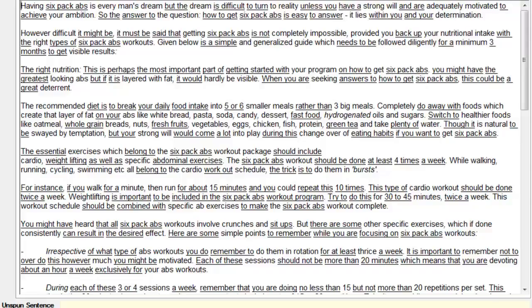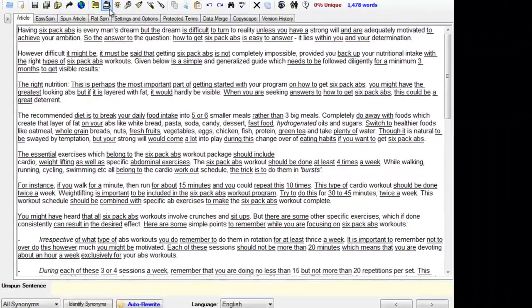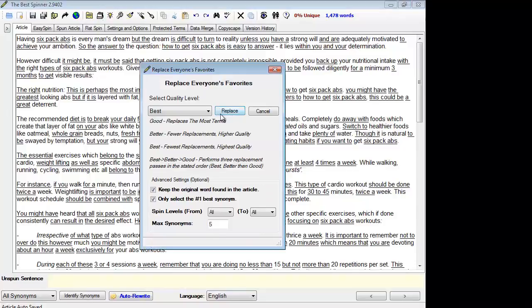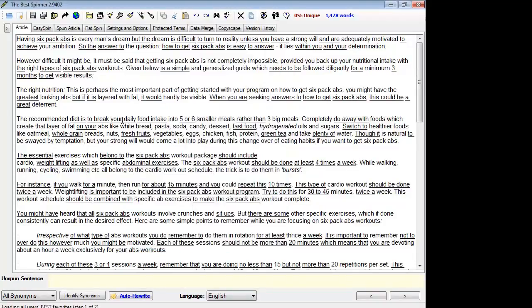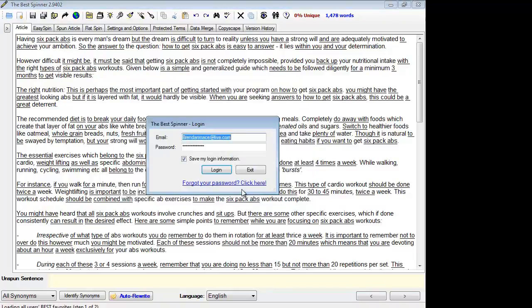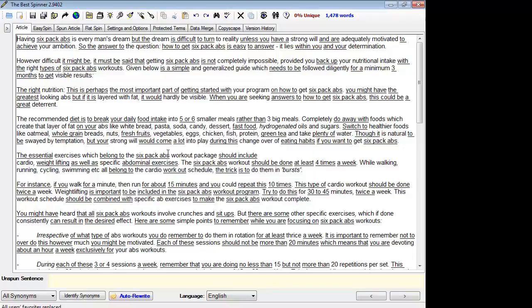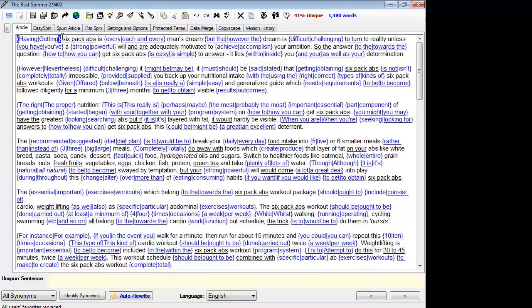Auto-select synonyms would have the quality be a lot worse, but the variance would be a lot higher. Whereas replace everyone's favorites is more selective. It only selects synonyms usually when they would make sense, but it doesn't spin it as much, obviously, so the variance is a bit lower. So it's really completely up to you and whatever you would prefer. See if it works. There we go.